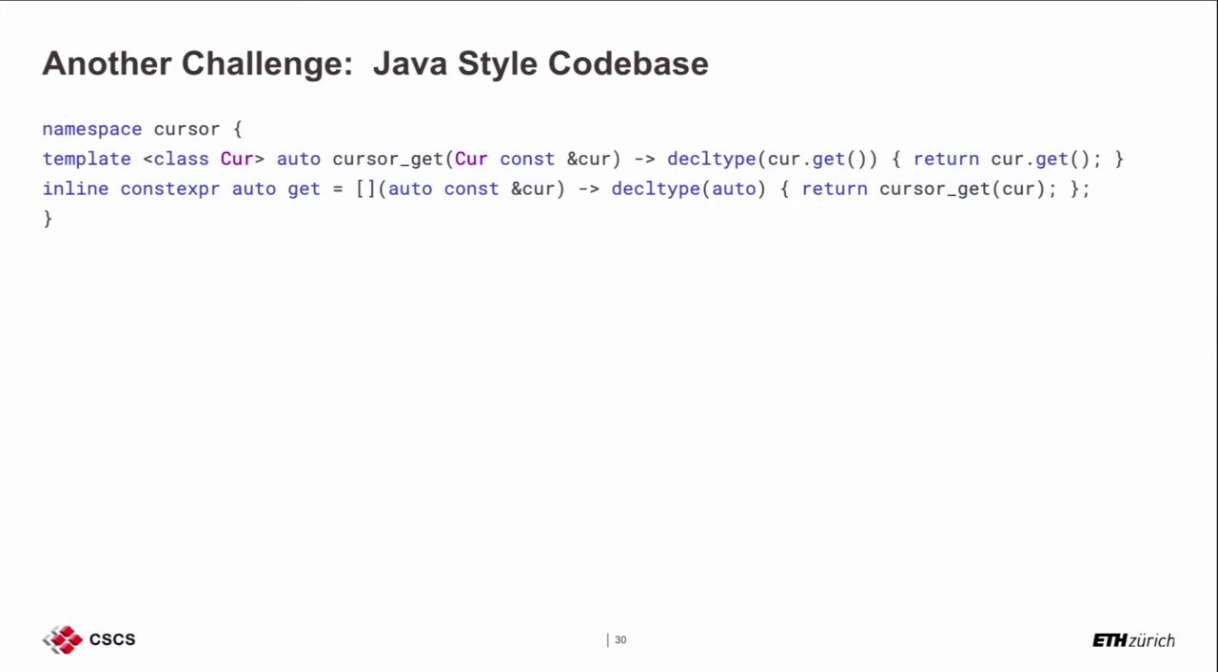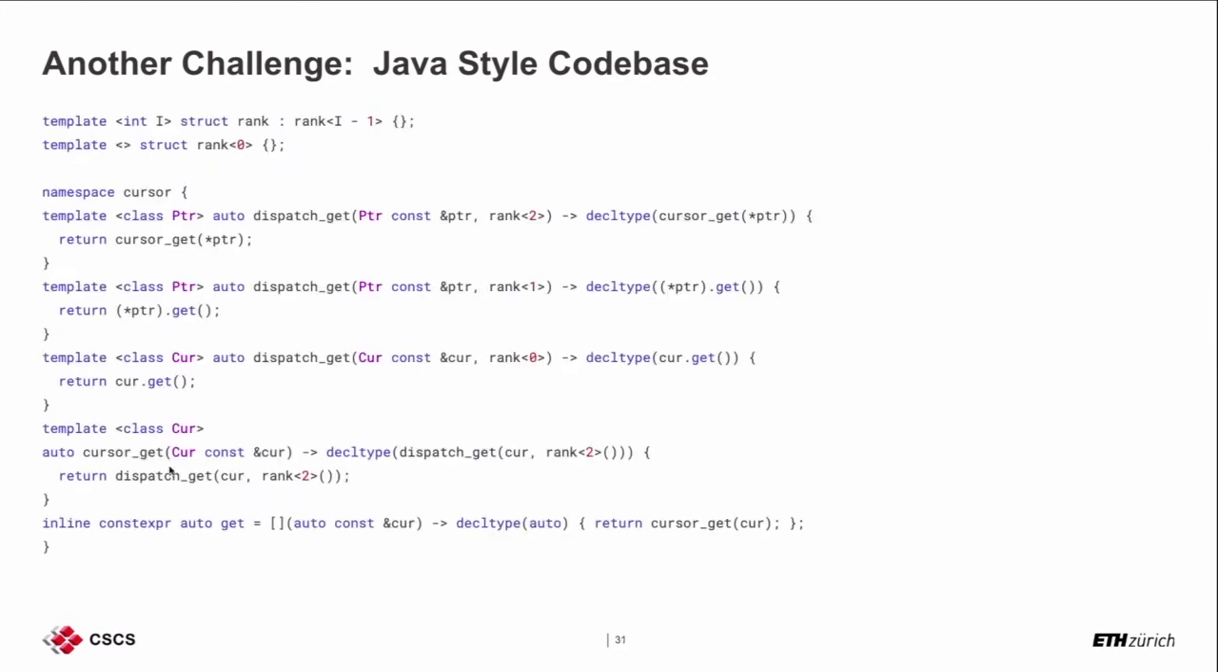So we will do the following. As before, get will delegate to cursor get that will be available by ADL. But cursor get will delegate to yet another function, dispatch get. And we will have several dispatch gets. They all have an additional parameter, rank. Let's see what it is.